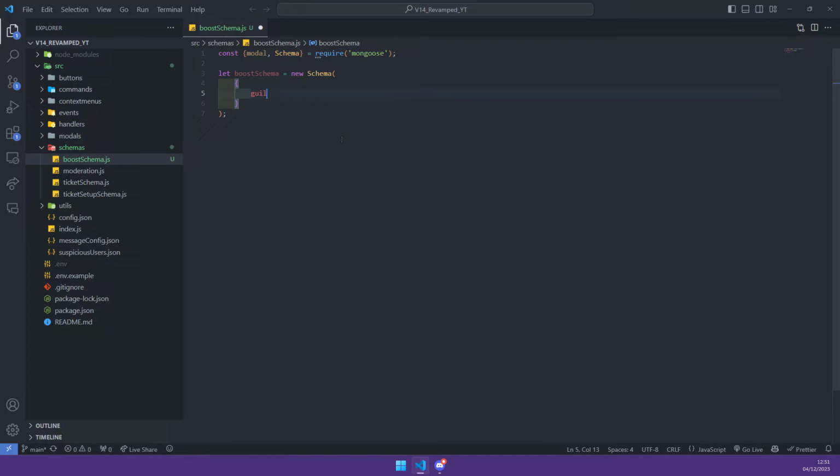And we're going to add the guild ID, which will be a string. The boosting channel ID, which will be a string. The boost embed color, which will be a string. Next up, we need to add the boost embed title, which will be a string. Next up, we need to add the boost embed message, which will be a string. And then finally, we need to add the boost message, which will also be a string.